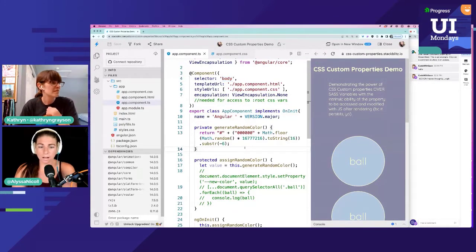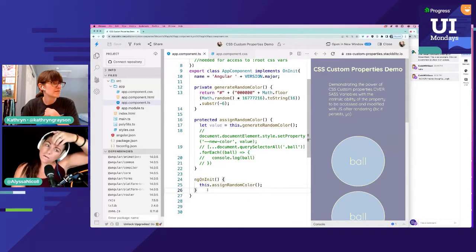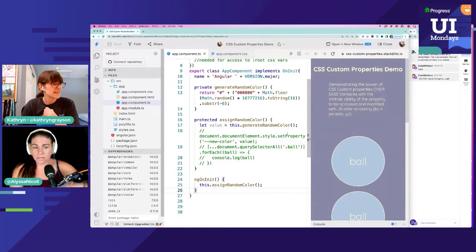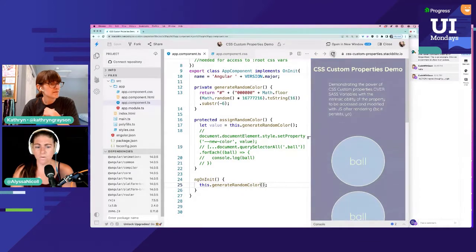Okay, so we're generating a random color, and then I'm doing this on init, but I don't know. Let's see if I'm actually calling it. Did I break it? So let's just call this method. Let value equal this. Because I don't think I actually need assign random color right now. So I'm going to call this dot generate random color. And is it going to refresh on its own? Do I refresh? No, it's still very angry at me. Okay, what did I do wrong?